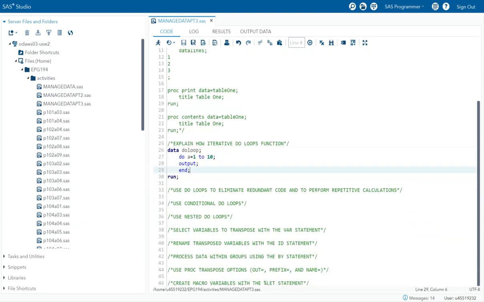So these next two we're going to kind of do together. It's use do loops to eliminate redundant code and to perform repetitive calculations. Oh, actually, so that's kind of just like the last one. We could have just used data lines to input 10 observations into our data set, but we eliminated the need for that with the do loop. And then you can kind of figure out based on logic how you could use that loop with different functions and things like that to eliminate some repetitive calculations.